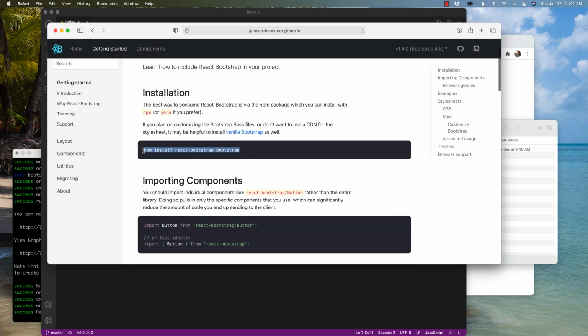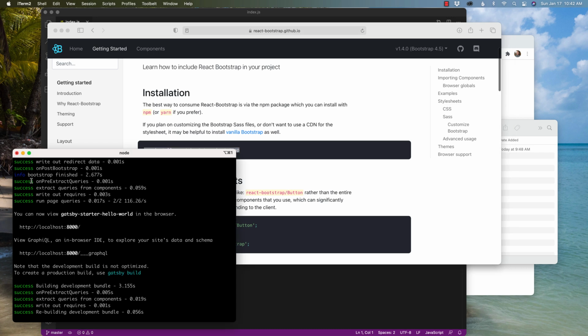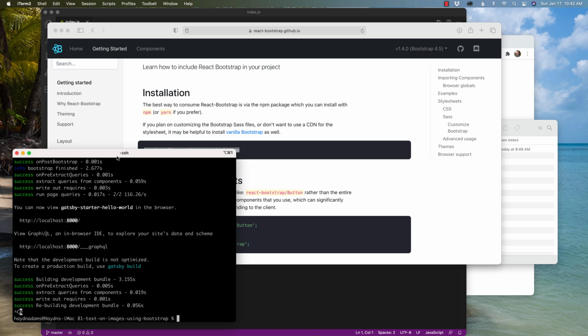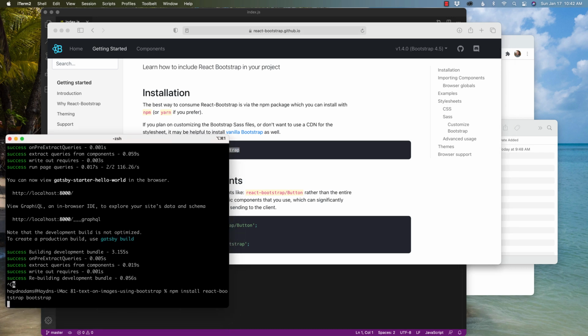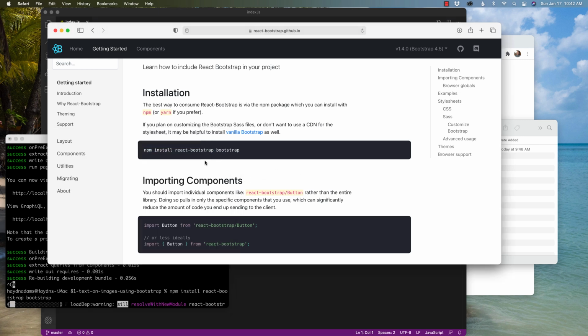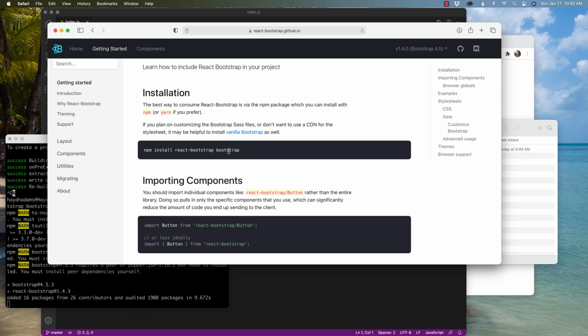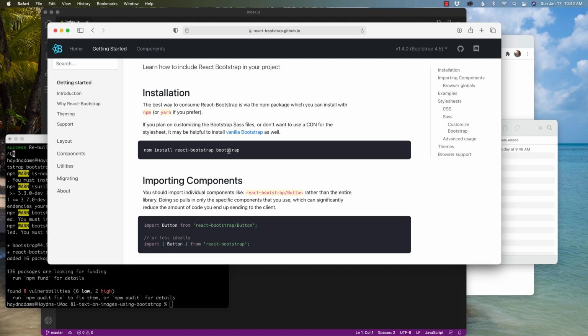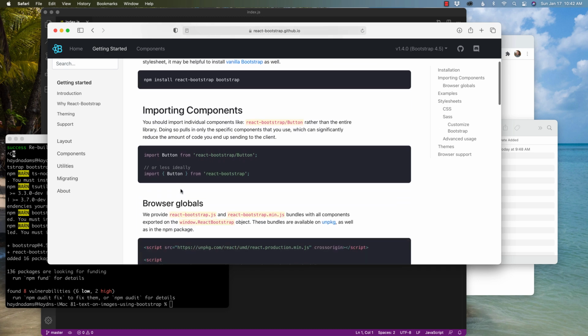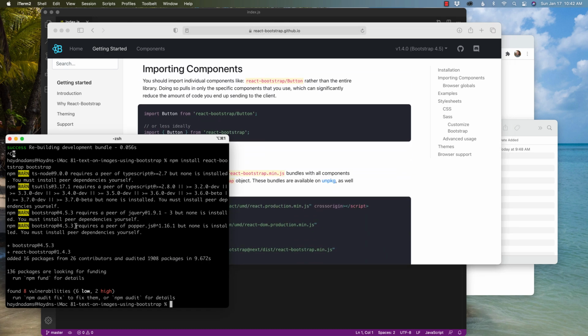I'm gonna copy the NPM install, come down here, stop my Gatsby develop, and drop it in. NPM install React Bootstrap. Notice it installs both React Bootstrap and Bootstrap. That's the powerful piece of it all. The installation is done through React. However, we're gonna use the Bootstrap framework in addition to React Bootstrap. Awesome. So far it installed properly.